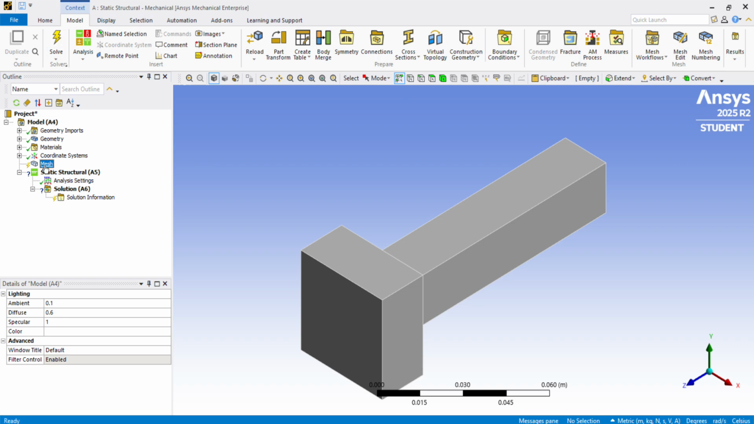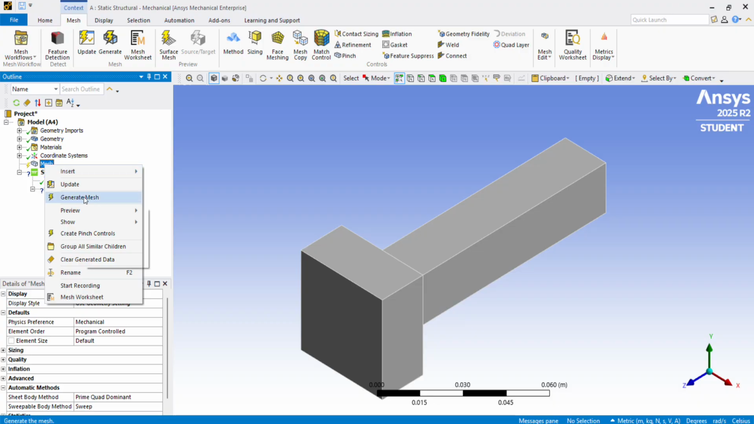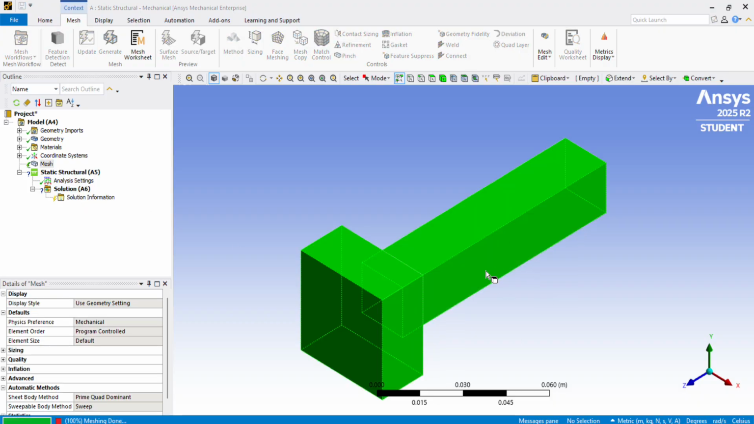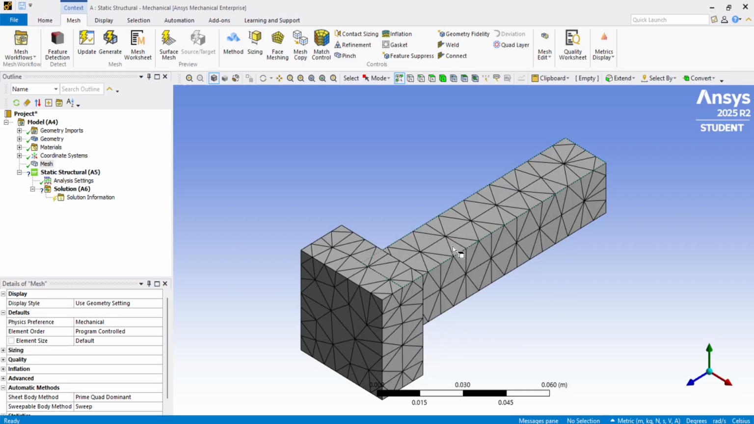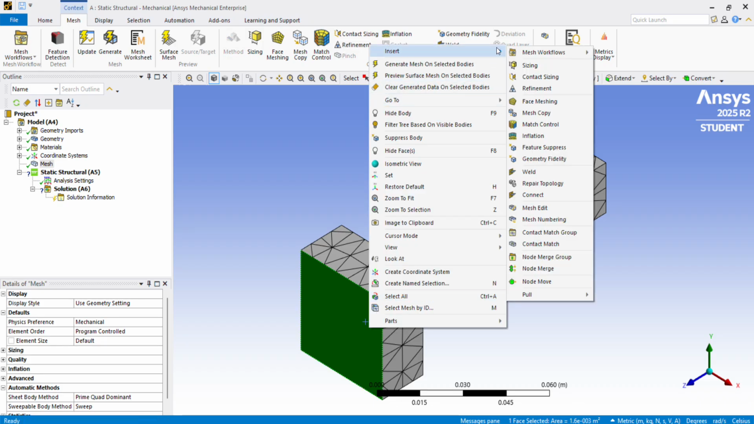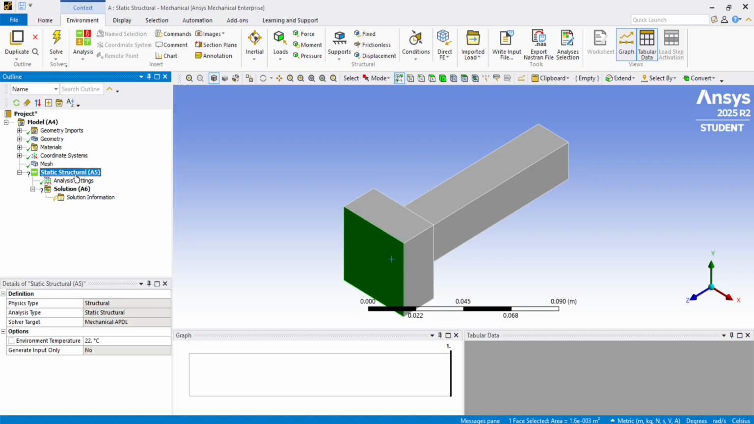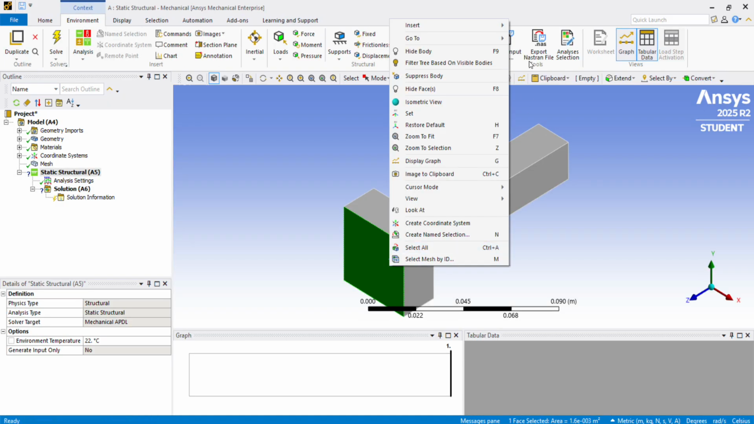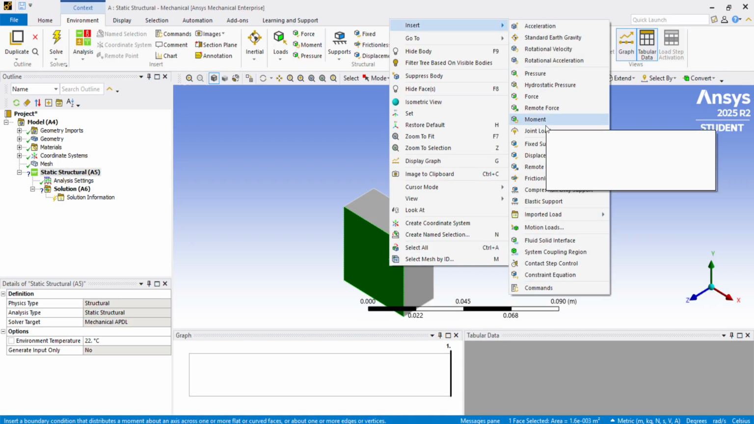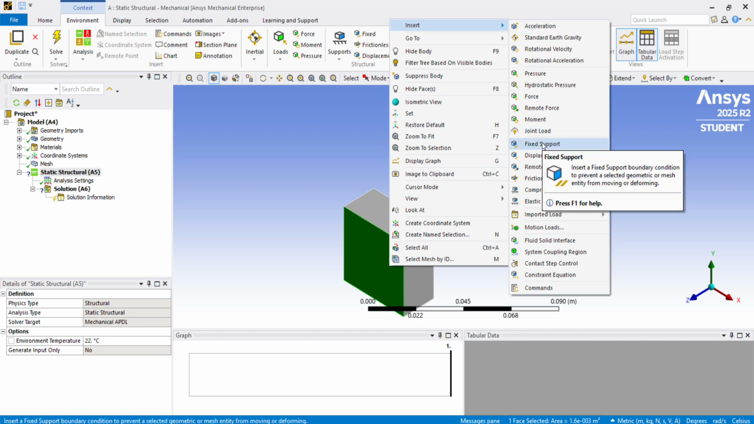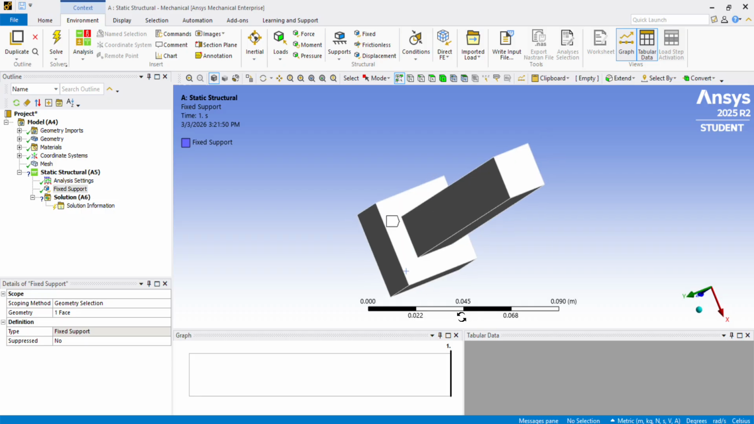Now go to the mesh, right click and generate mesh. So this component will be divided into small pieces. These small pieces are called elements. Just click on this side and right click over here, insert fixed support. First of all, you click on static structural, then click here and you can select fixed support. So we are going to fix this beam at one end.